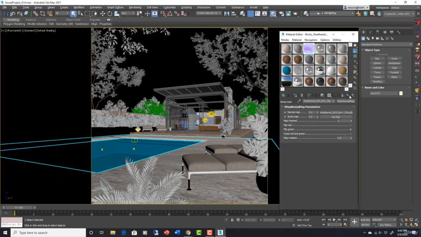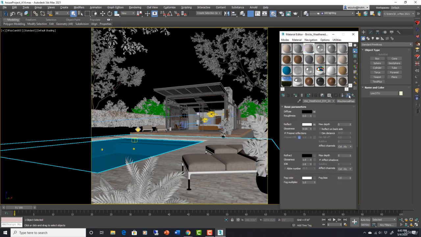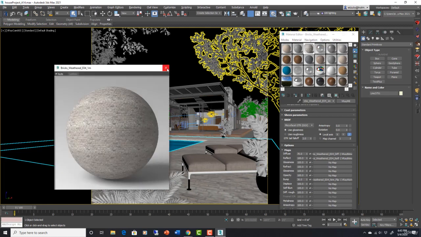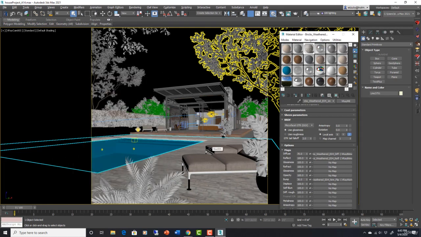Okay, so we're dealing with a diffuse map, a normal map in the bump slot, and a reflection map. Okay, great. There's our material. Looks fantastic. We'll see how it looks when it renders. Okay, so great. There's that.